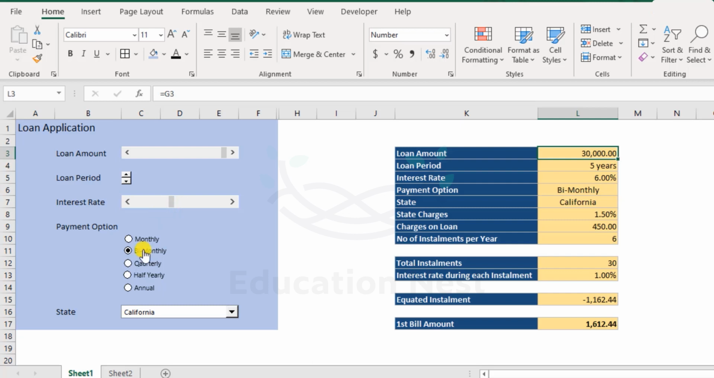Now, for the payment option here, I select monthly, bi-monthly, or quarterly. When I say bi-monthly, that means I'll be paying once every 2 months. As of now, it's selected as bi-monthly. That means in a year, I would pay 6 installments. So the number of installments has automatically been taken care of.